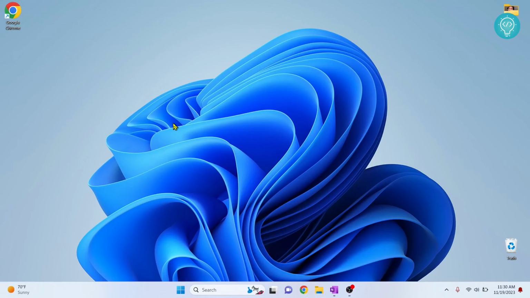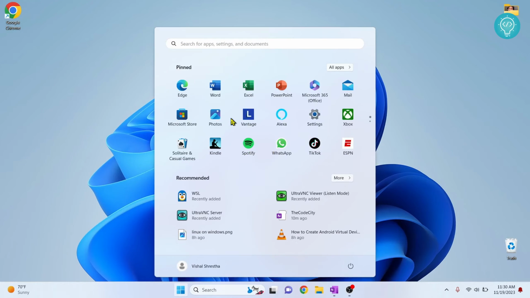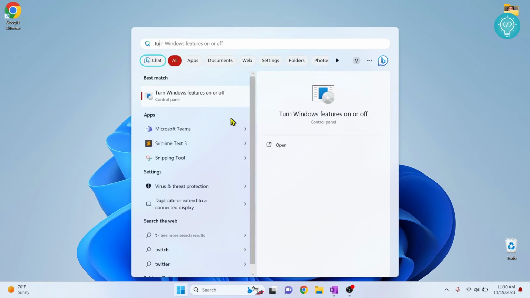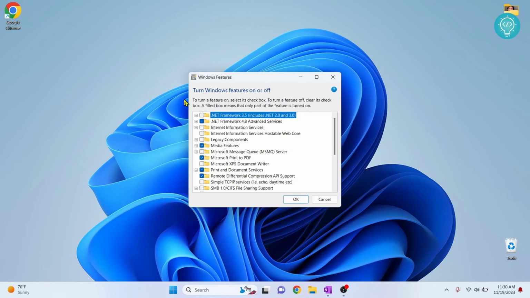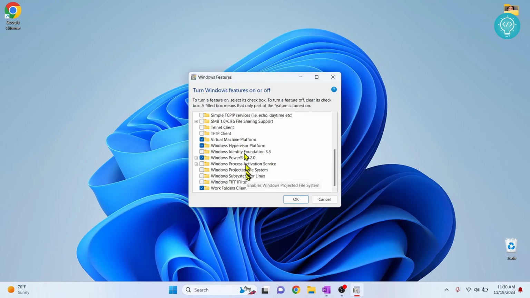Let's see how we can install Ubuntu 20.04 in our Windows 11 machine. First, you need to enable a feature. So press Windows and type turn Windows feature on or off. In search results, you will get this option, turn Windows feature on or off. Click on that and scroll down and you will see this Windows subsystem for Linux.